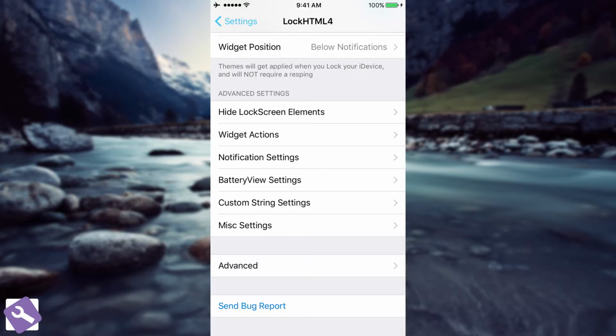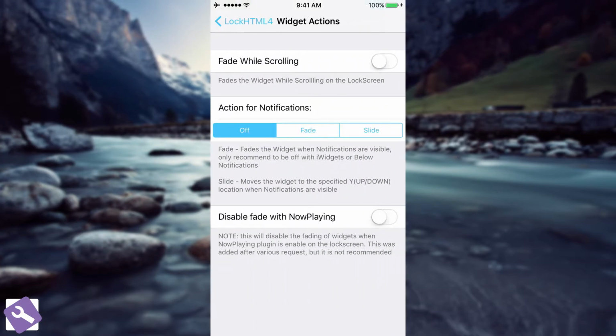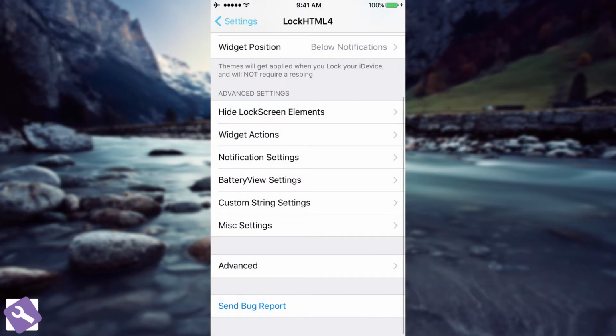Let's go to the next page, which is widget actions. In here, fade while scrolling, actions for notifications, off, fade and slide. You can read of course what they do, and disable fade with no playing. Okay. Moving swiftly on, we have the notification settings.